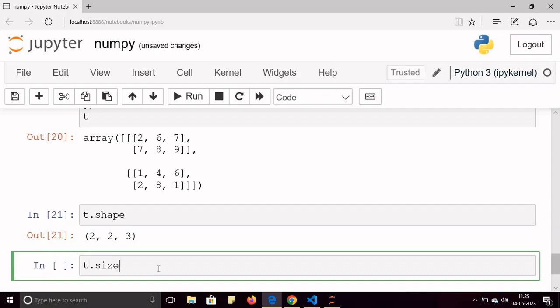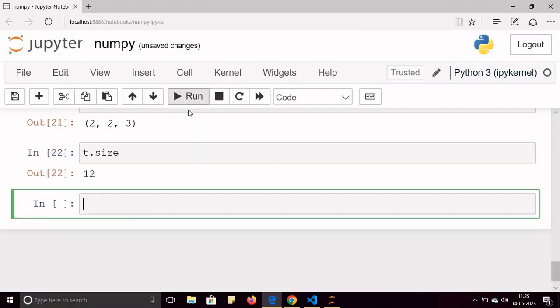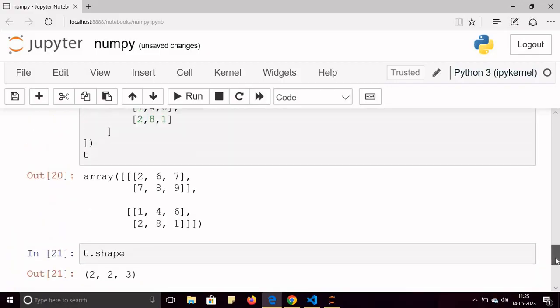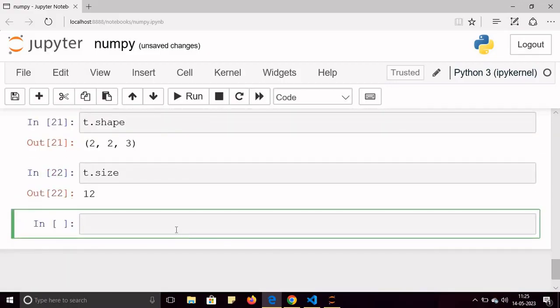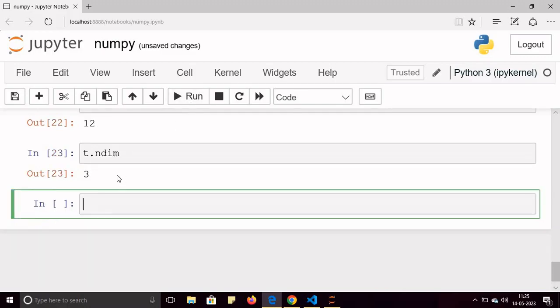And if you want to print the size of the array, you can simply write t dot size, and there are 12 values, so t dot size prints the number of values, as I have already discussed. And if you want to print the number of dimensions, t dot ndim, and there are 3 dimensions in this np array, you can see.